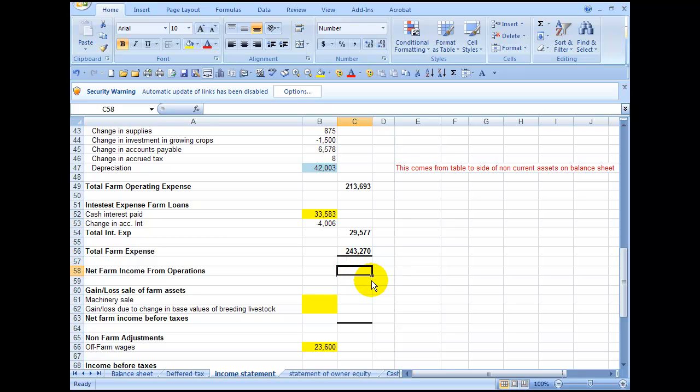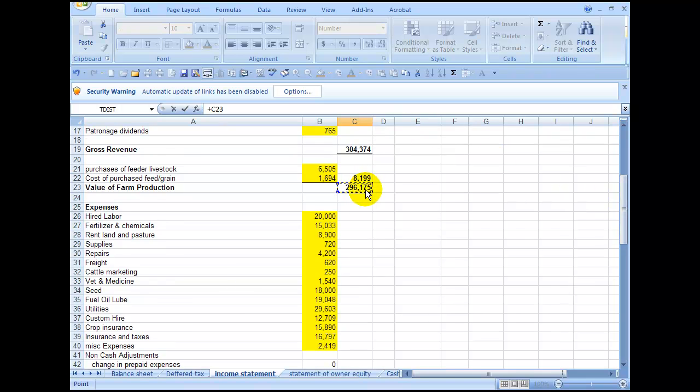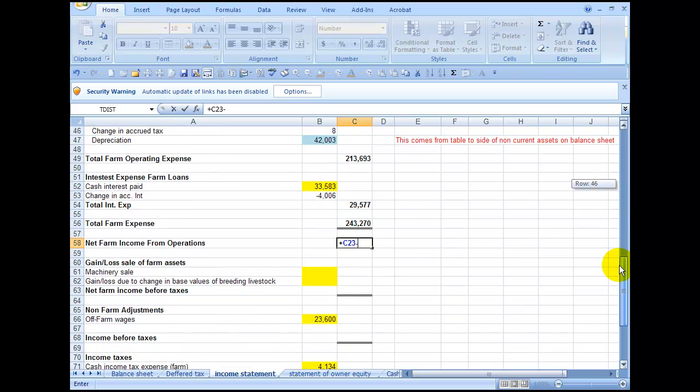My net farm income from operations is going to be the value of farm production up here, because that was the net of all the revenue, minus my total farm expense. So revenue minus expenses gives me my net income. This is net income from operations, so this is what I made from operating the business, $52,905. In addition, I could have made money from selling my assets, which I have zeros there, but I want to fill those in.